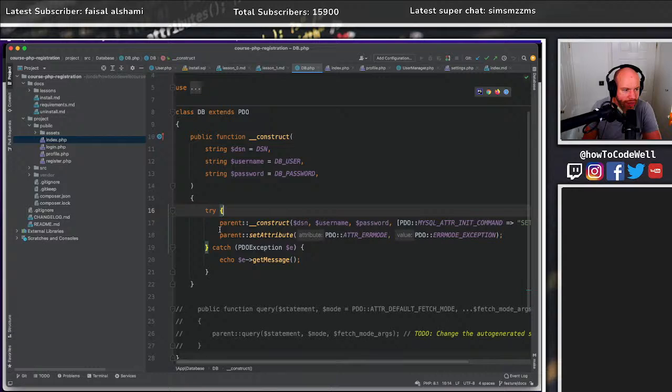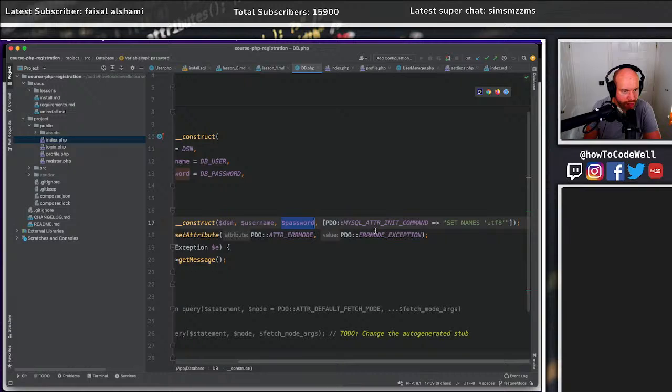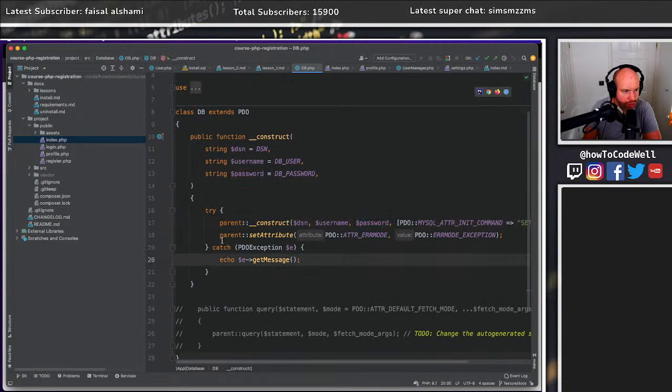And then here we have our try catch block where we're running a parent construct, passing in a DSN, the username and the password, making sure that we are setting to UTF-8. And then we are also setting an attribute, which is the PDO attribute error mode, and we're setting that to error mode exception. So that's our database connection, I suppose.